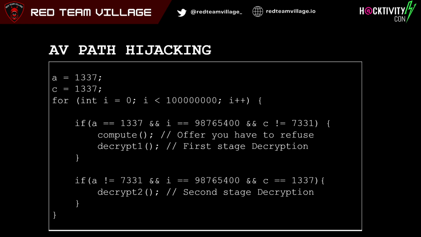And here you can see the C code which implements this technique. If you look at it carefully, we have two variables, A and C, which are both equal to 1337.